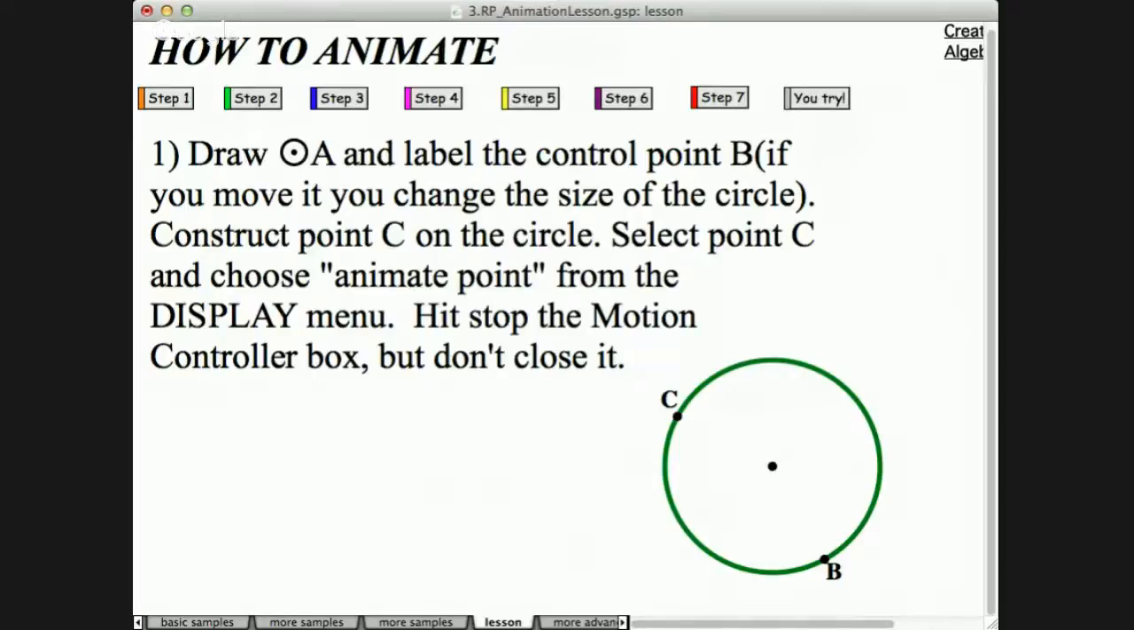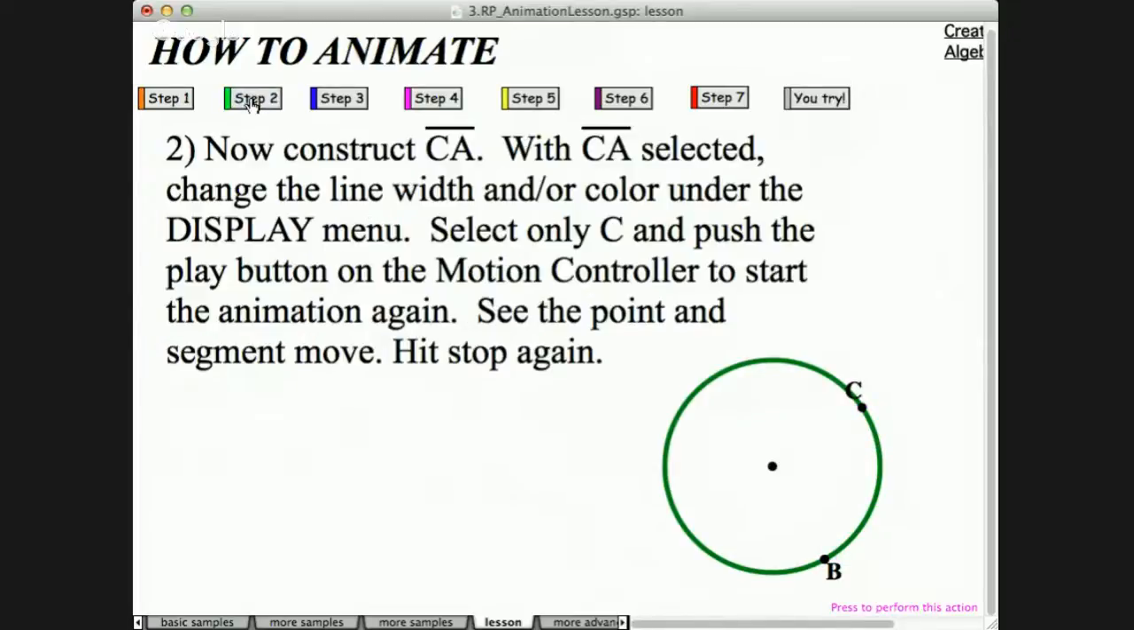And I'm going to have to create the button a little bit later just because it's not giving me that object option right now. But having said that, the first activity is essentially, you get some idea of animation. So I selected, I make it move. So you have a motion controller box that allows you to animate the point. Then comes the next step, which is now construct CA, and so on and so forth.